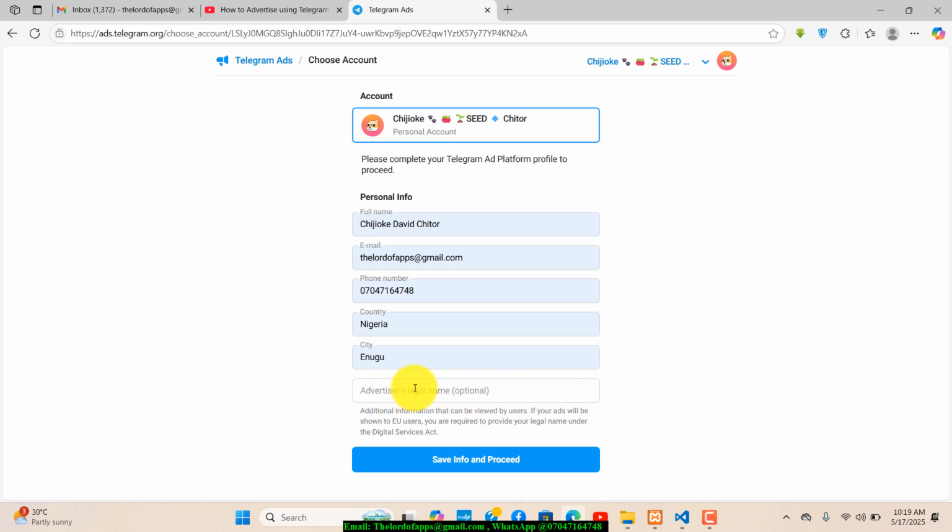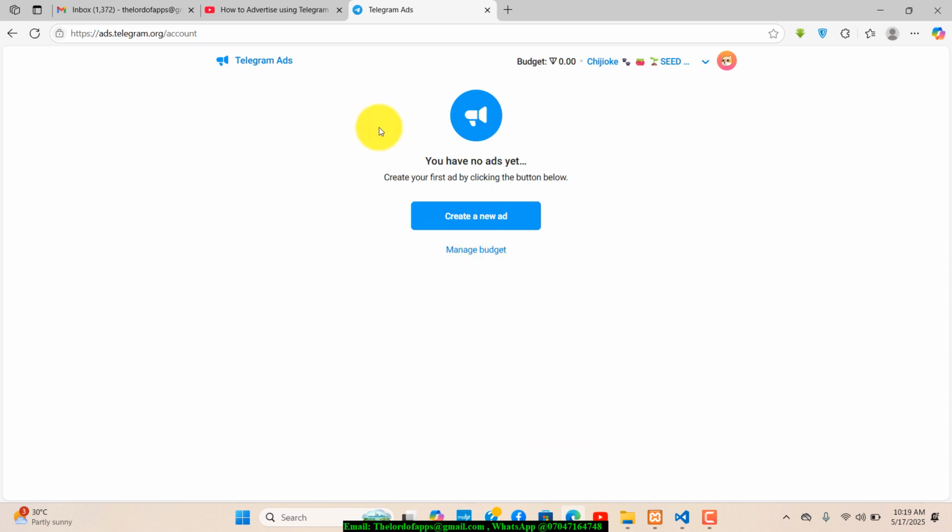So I'm going to leave that, but if I would like to put something in here, I'm going to just basically put my business name, which is Code Kenda right here. So let's go ahead and hit on where it says save info and proceed right here. Let's see what is going to happen, and that's account has been created, guys.